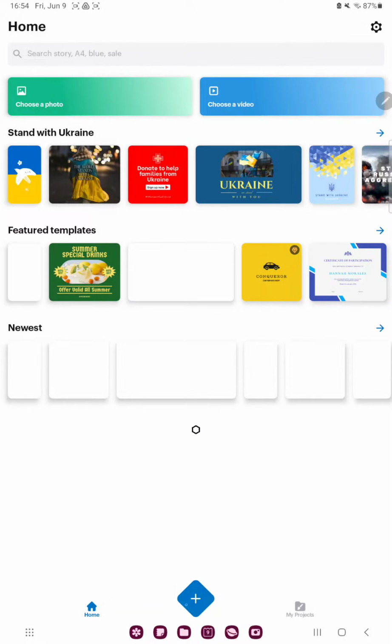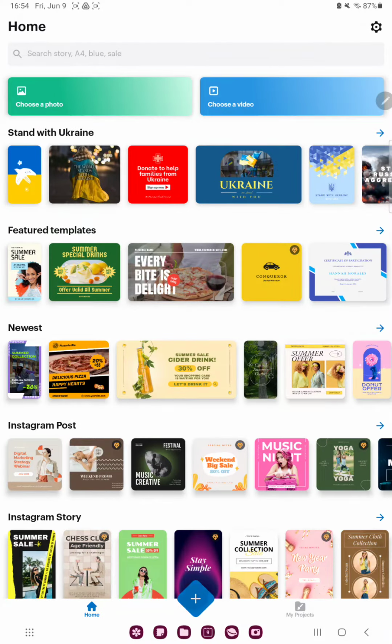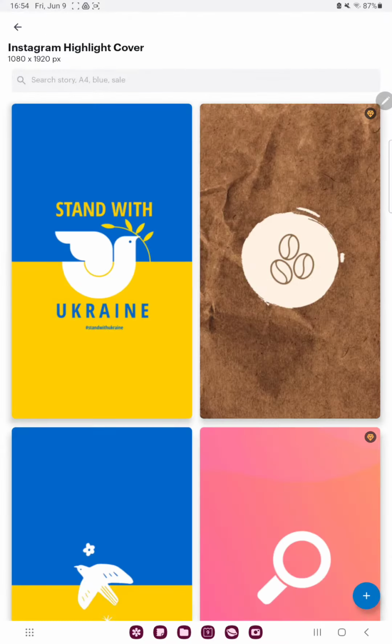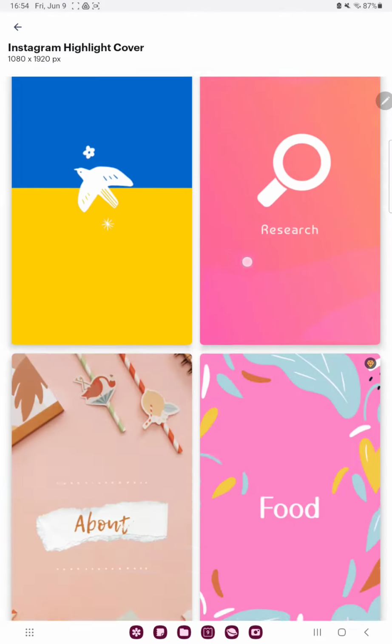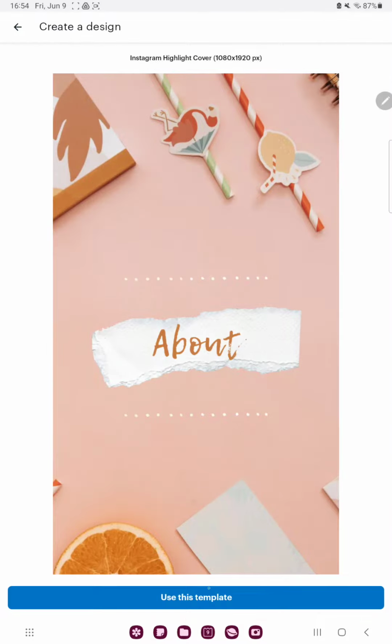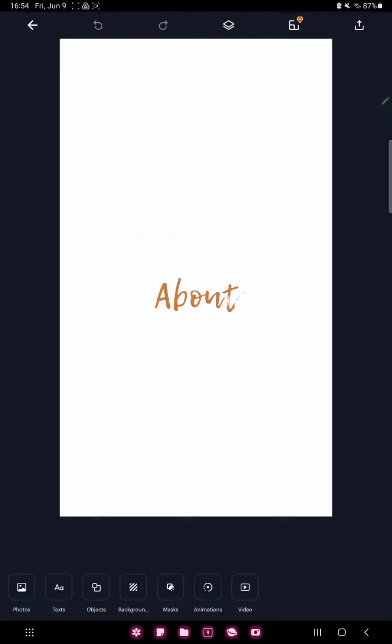Tap to the plus icon at the bottom of the screen, and in the social media path section you can find the third option, the Instagram highlight cover. And here just select a template and click to the use this template button.